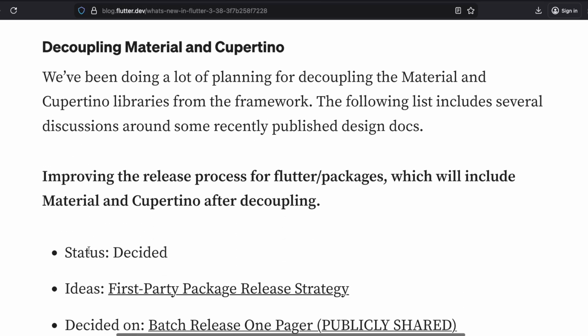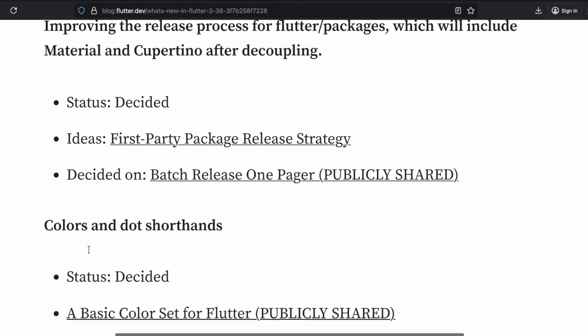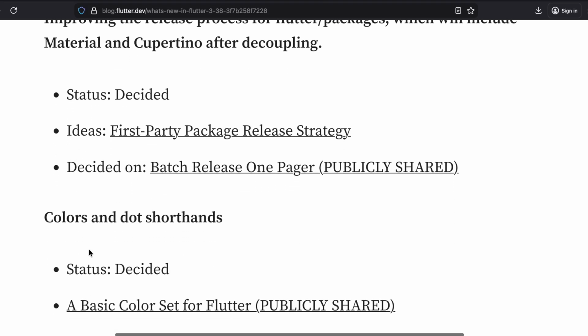We have been doing a lot of planning for decoupling the Material and Cupertino libraries from the framework. The following list includes several discussions around some recently published design docs. Improving the release process for Flutter packages, which will include Material and Cupertino after decoupling. Status: decided. Ideas: first party packages release strategy. Decided on batch release, one pager, publicly shared.